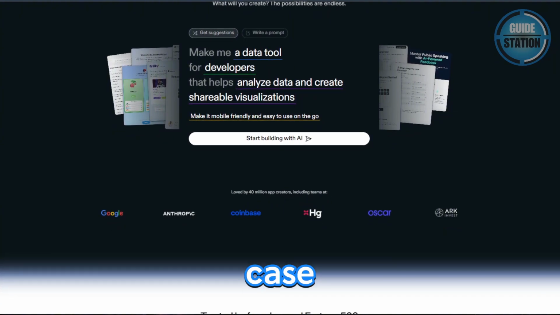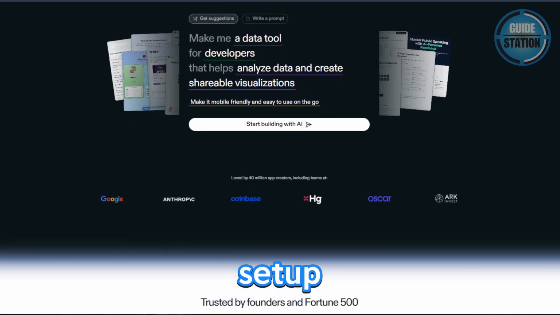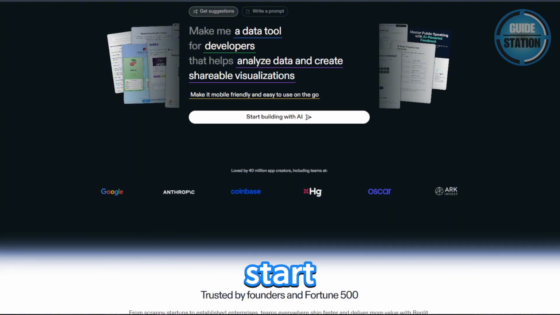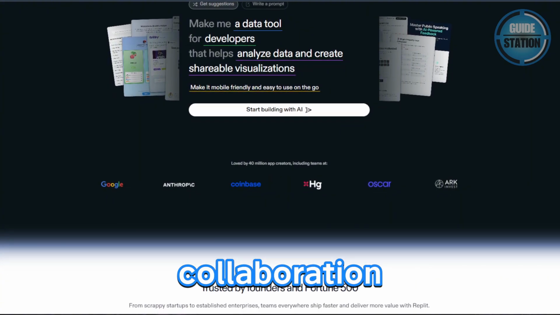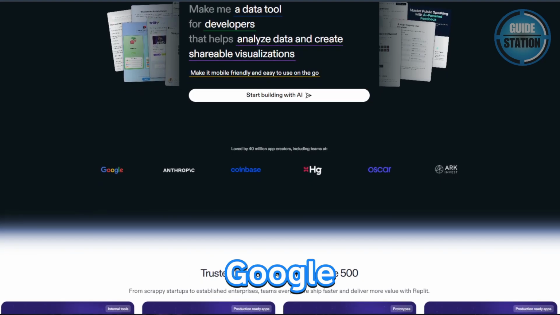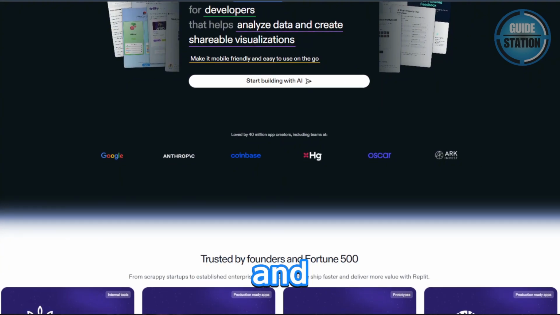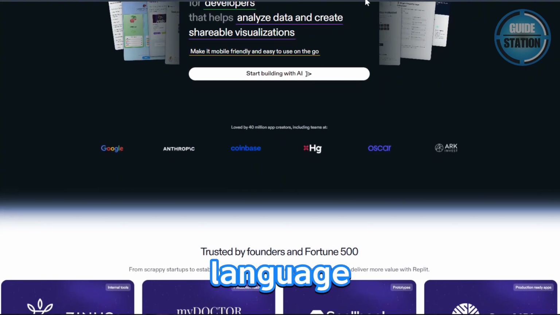Now in this case, there are multiple reasons why you'd love Replit here. So first, there's zero setup. So just open your project and start coding. And also there's real-time collaboration, so you can work alongside classmates or teammates as if you're sharing a Google Doc. And also there's versatility here, so it's perfect for learning, prototyping small projects, or multi-language experiments.